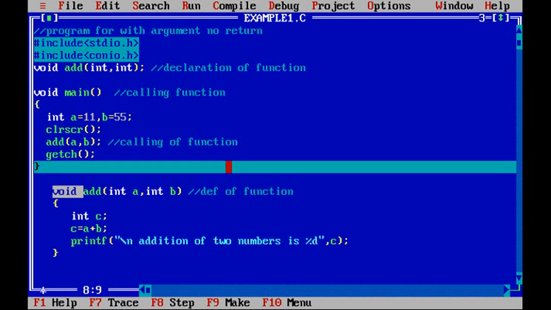Thank you everyone. Thank you very much. The same task one may verify with the help of the call by value and call by reference concepts. So, thank you everyone.